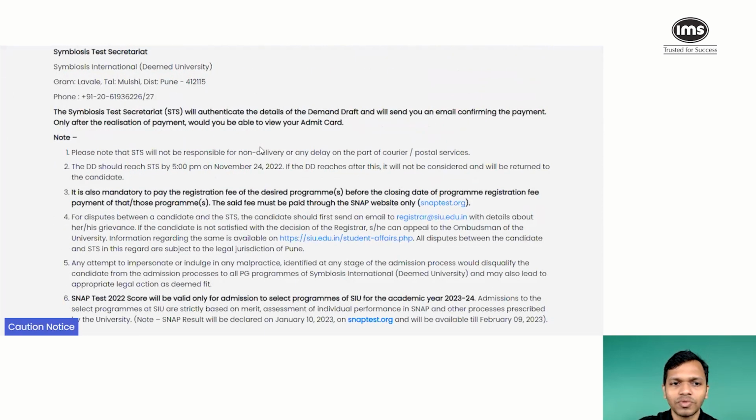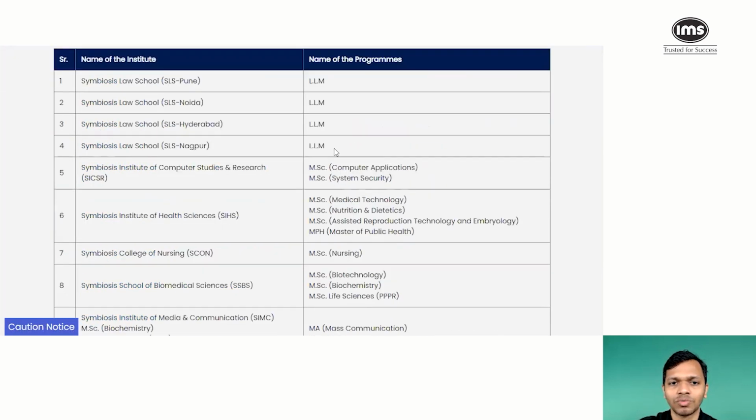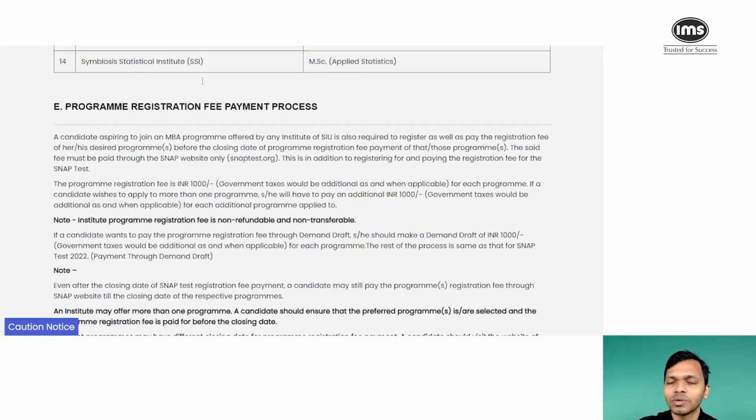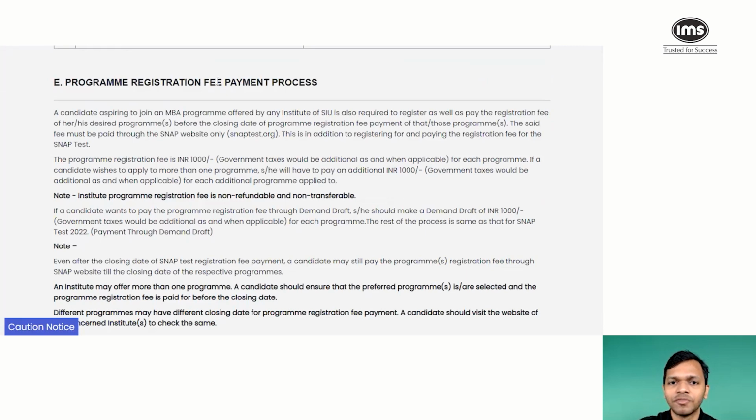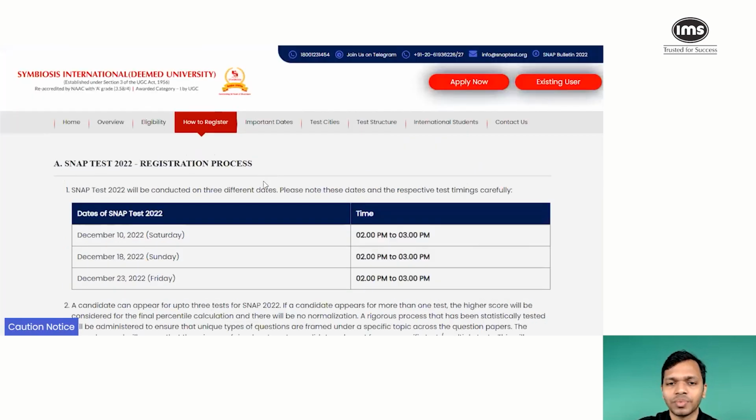So at the bottom of this, you will see all the programs for which SNAP score will be accepted. We are going to see individual college names and the programs for which the score will be accepted. So at the bottom of this, you're going to find the registration fee payment process. And you will see that for every program, you have to pay additional 1,000 rupees. So when you select, let's say, 3 programs, you will have to pay additional 3,000 rupees in addition to, of course, the SNAP fees that you would have paid. So that is what the fee details are in terms of application.